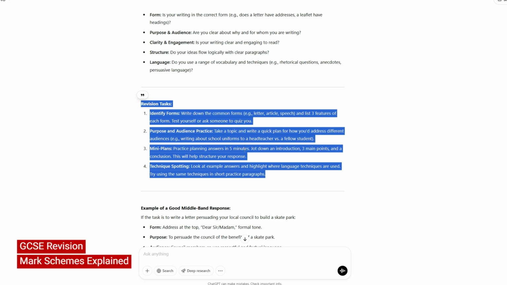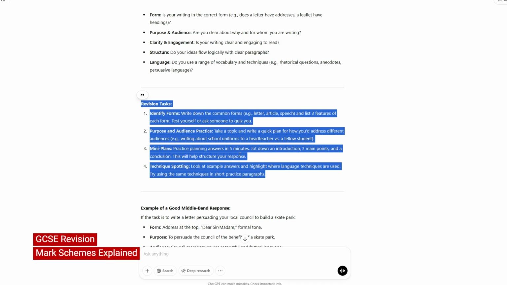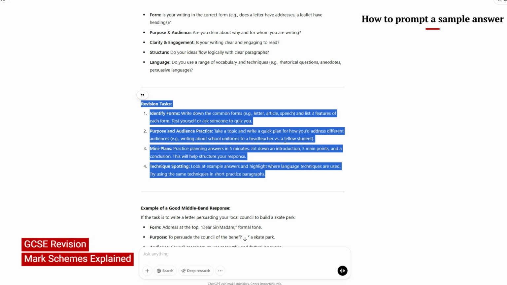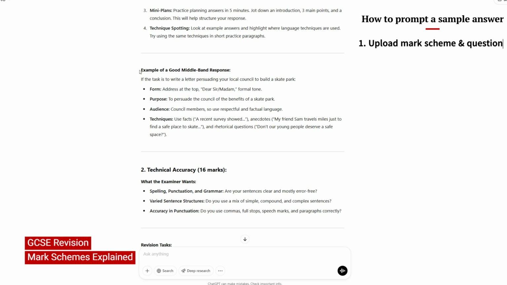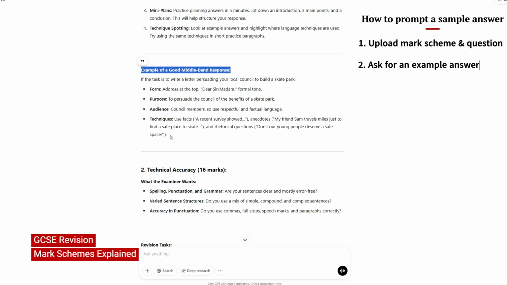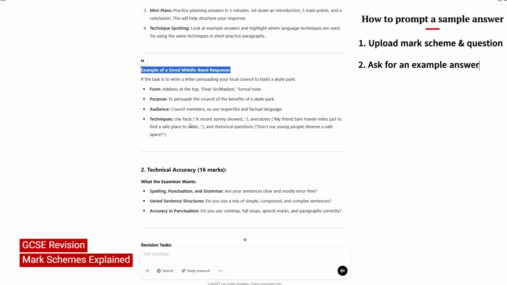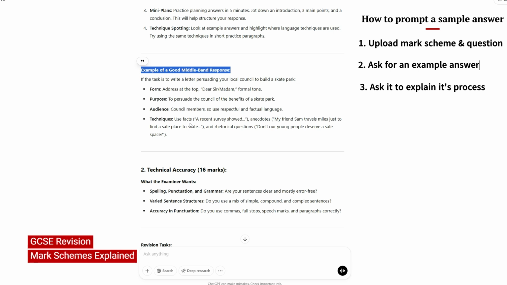And again, you don't have to give them to your teacher. Give it back to ChatGPT and say, I've done the revision task, I've done this, what do you think? Be critical of me. I've done plenty of other videos on how to get it to teach you and respond to you and mark your work, so have a look at those if you haven't already. It does a good example of a middle band response. Now it hasn't done a full response simply because we haven't asked it to, but you could say, give me an example response for this particular prompt. Give it the mark scheme and it will do it.